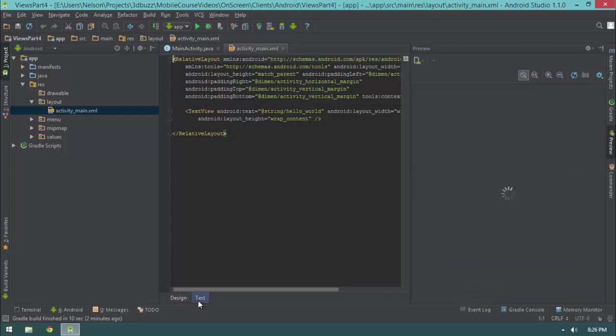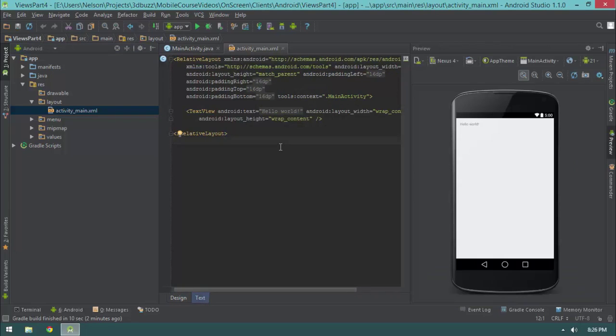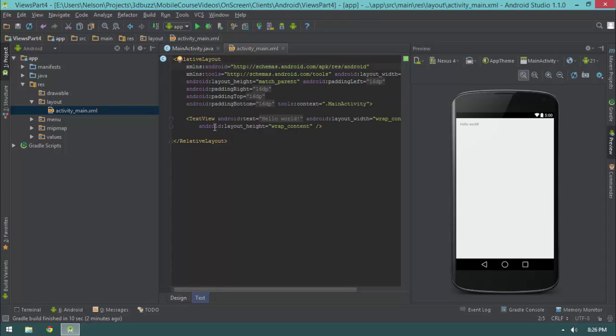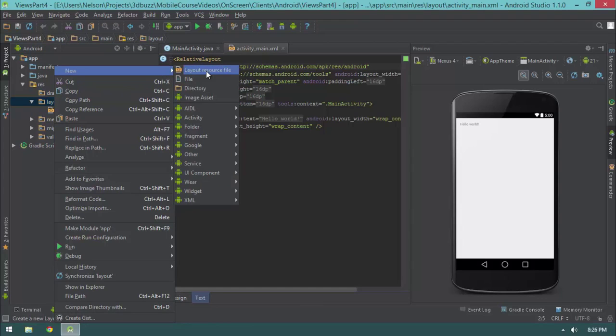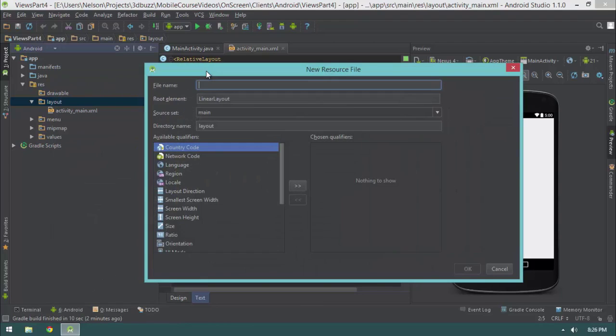Jump into text here. And for this, we're going to want to replace this with a linear layout, and then we're going to include our 2 panels inside of here. But we're not going to do that quite yet because we don't have any views to include. So let's jump over to our layout folder, and I'm going to right click, hit new, and then select layout resource file.